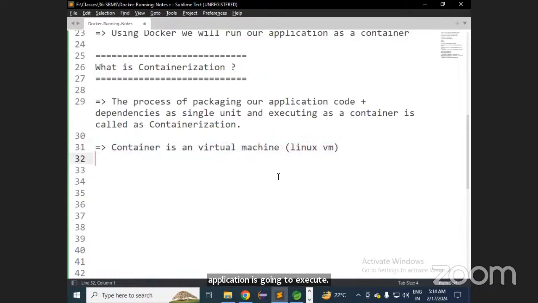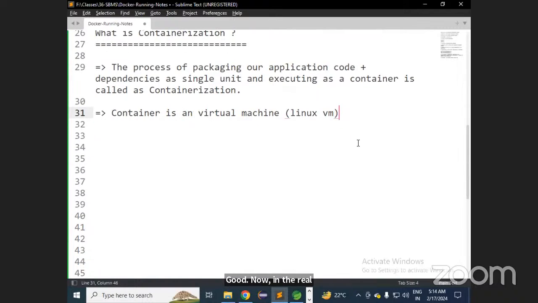Good. Now, in real time, one project will contain multiple microservices. For example, my project has 30 microservices. Then we are going to create 30 Docker files. For every microservice, one Docker file is required.